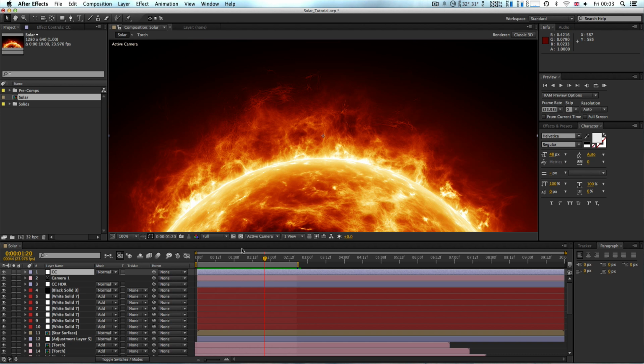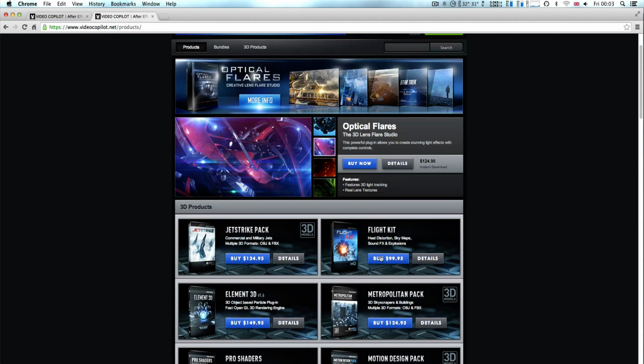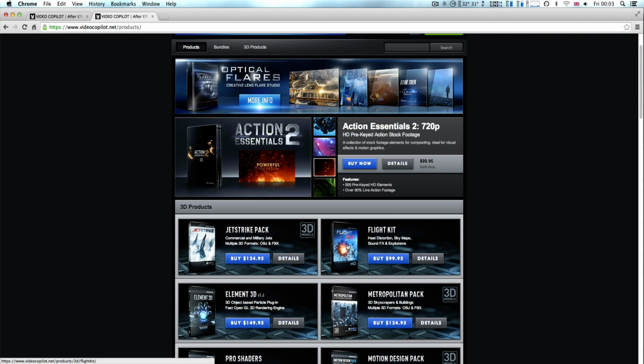So first of all, getting this plugin is fairly simple. There's two ways you can actually get it. If you go to videocopilot.net, which is the website here, you can either get it through the flight kit, which is $99.95, which is great. I've actually got the flight kit for Windows, but I haven't got it for Mac, but I do have jetstrike for Mac, if that makes sense.